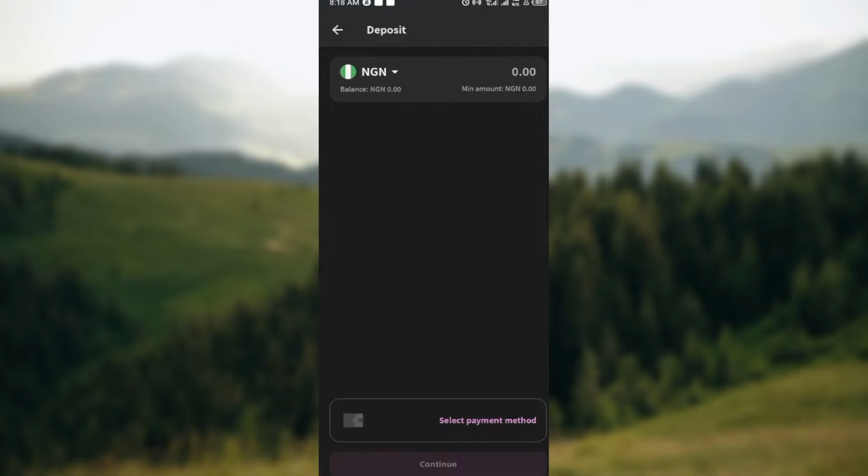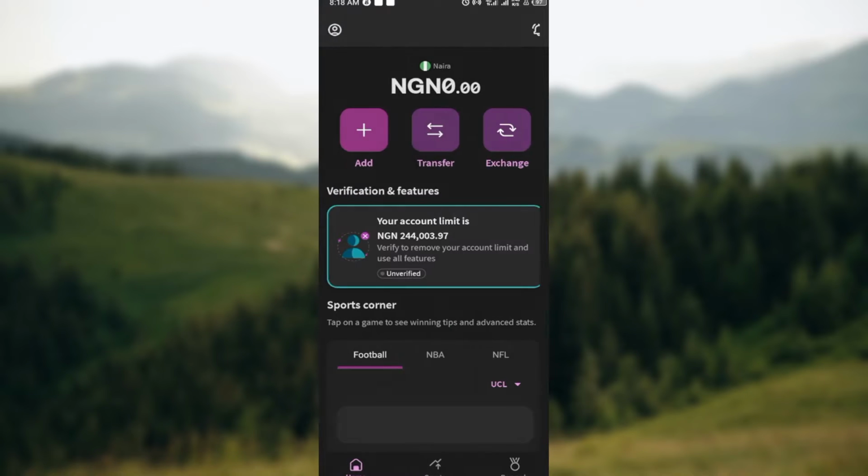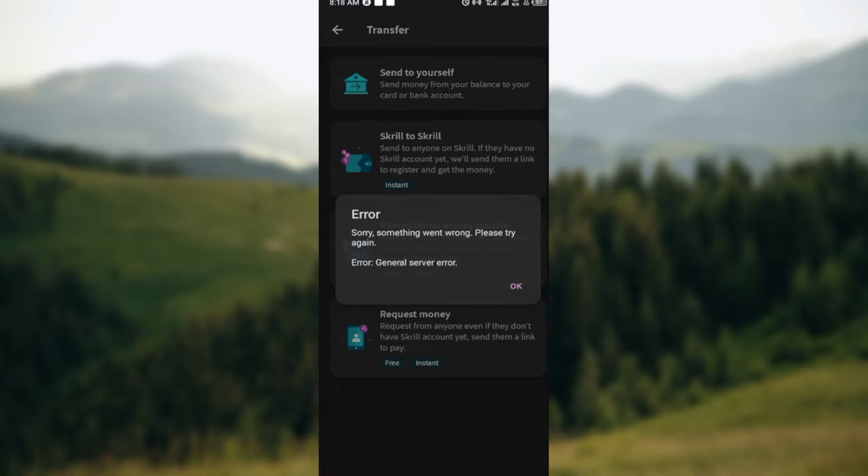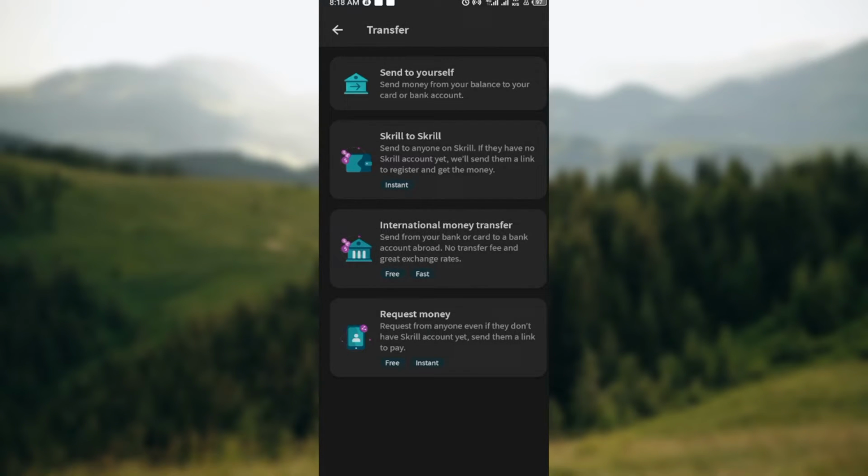That is to deposit money into your wallet using your payment card or using a bank account, whichever method. And then another way is by transferring. Now, once you click on transfer, you'll be able to send money to yourself, that is from your balance to your card or to your bank account, and then you can send from Skrill to Skrill. Then you can also do international money transfer, or you can request money.